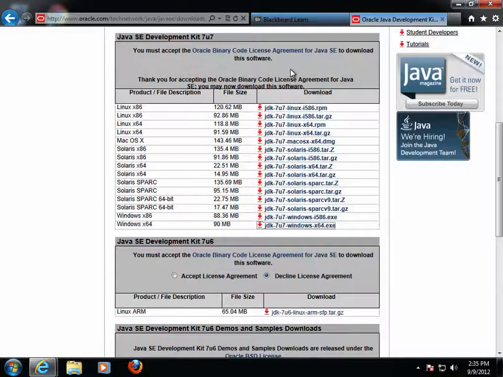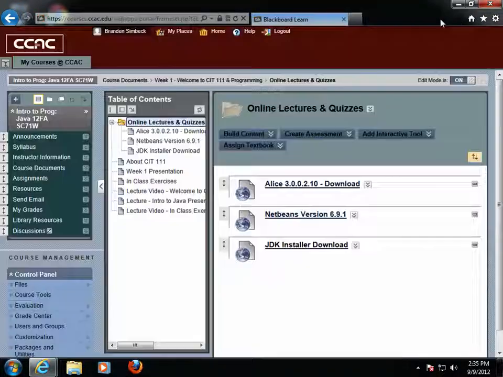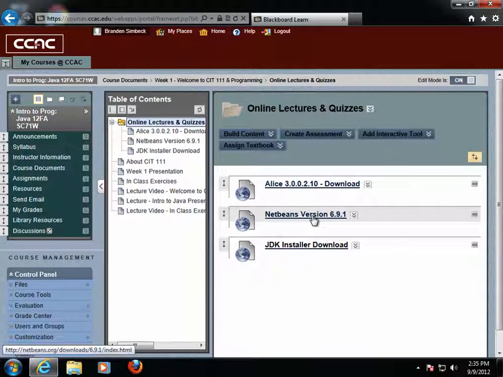Once we've got the Java development kit installed, now we can install NetBeans. We're going to do that by going back into Blackboard and clicking on the NetBeans link. Remember, we're looking for NetBeans 6.9.1. The reason we're going to go with that version is because that's what's installed on campus, and to make sure we can get our programs back and forth easily without any problem.